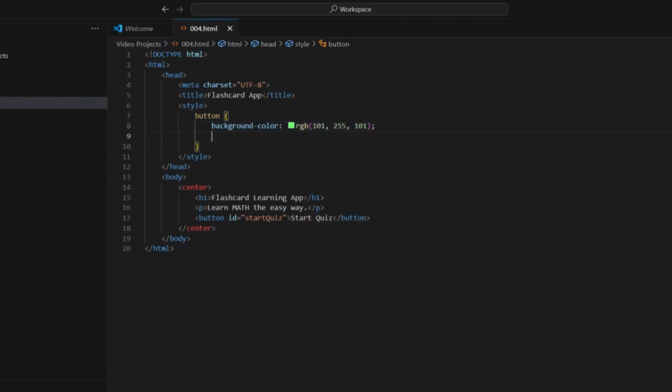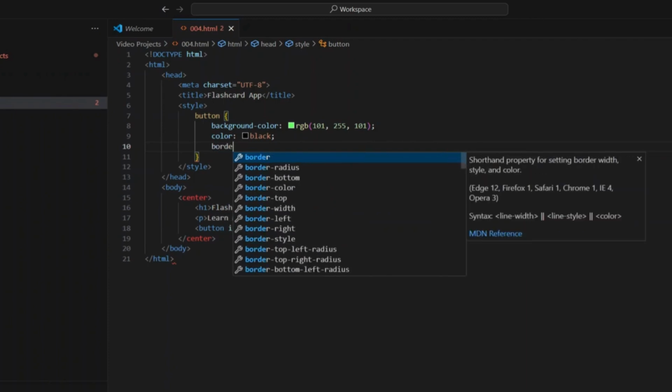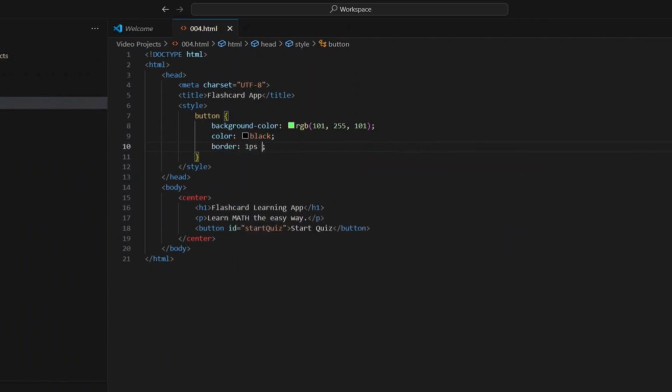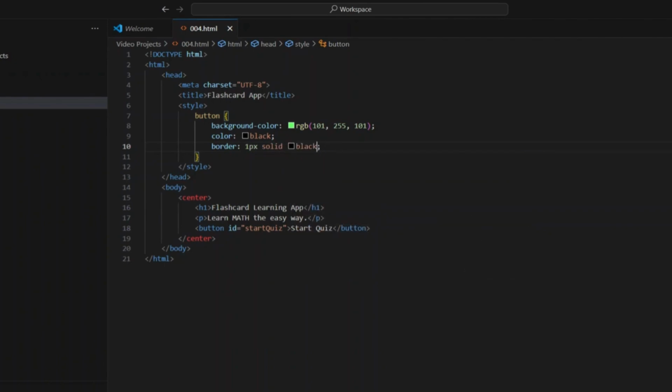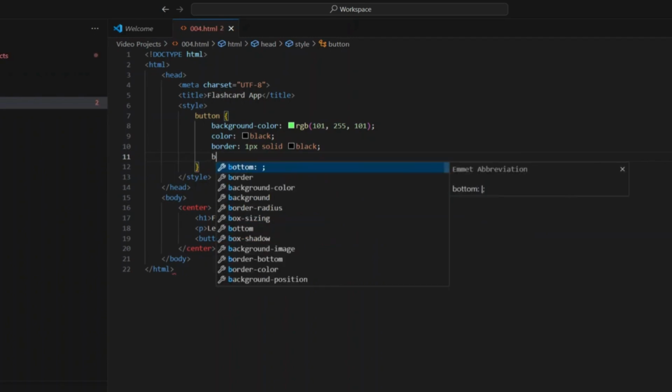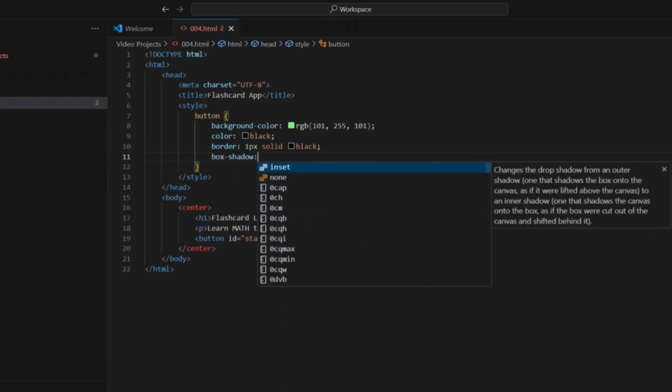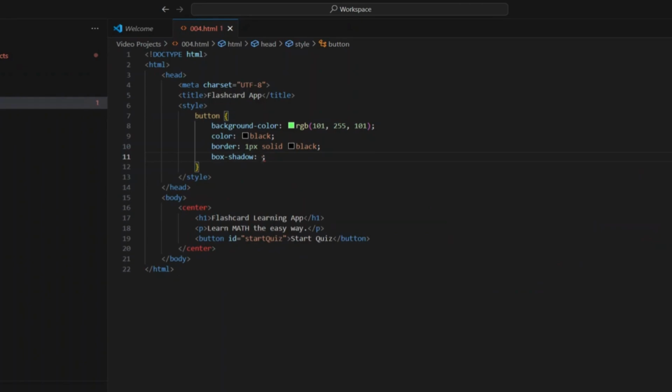After I've had that here, I'm going to have a color, of course, which is black, a border of 1px, solid, black. And then after I have that, I'm going to say a box shadow. Now a box shadow is having your element have a shadow, like people have shadows. So you're going to make your element have a shadow. I'm going to say 1px, 1px, and if you didn't know, px means pixels. And then I'm going to say 5px and black.